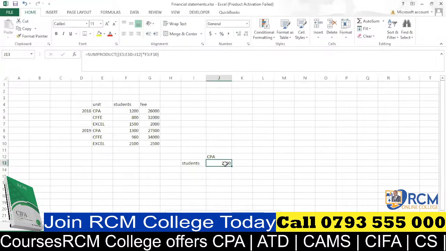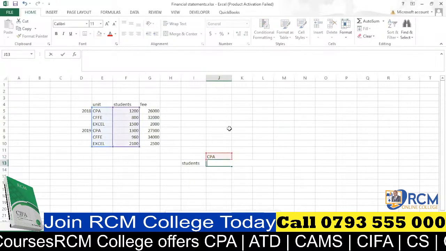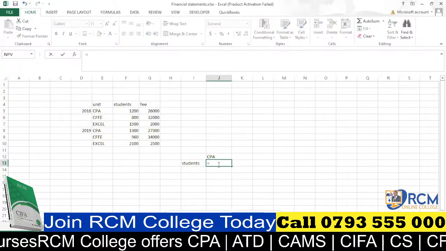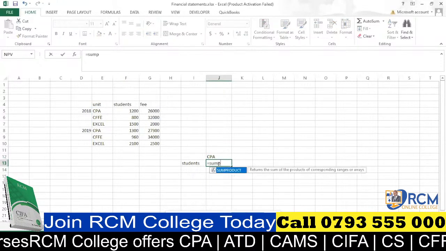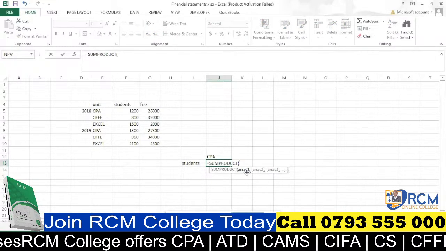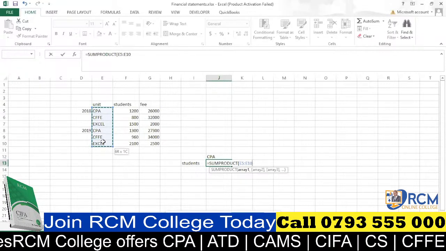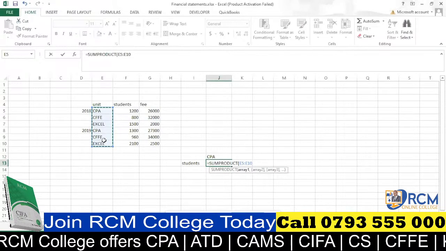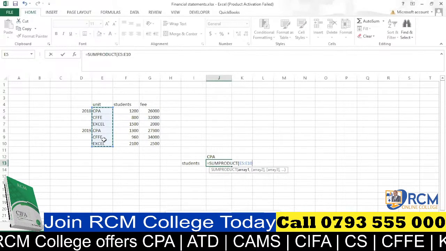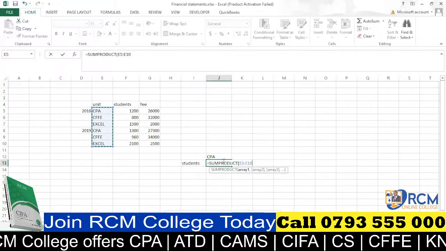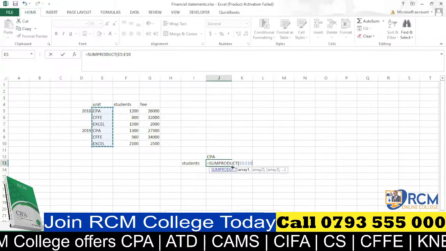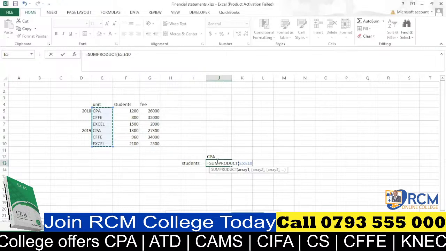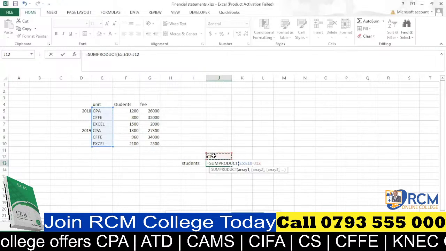Let me repeat. We want to get the number of students who did CPA. So you activate your cell, equal to SUMPRODUCT, array. Our array is the unit here. You don't separate using a comma. Mark that you don't separate using a comma. If you use a comma, then it is going to take us to the second array. But our point of interest here is we want to get the number of students who sat for CPA, the number of students. So equal to this one here.